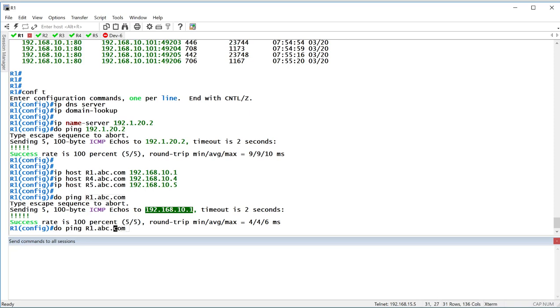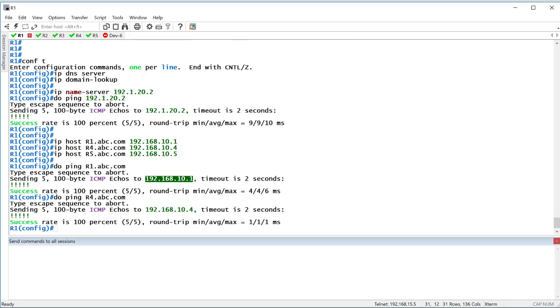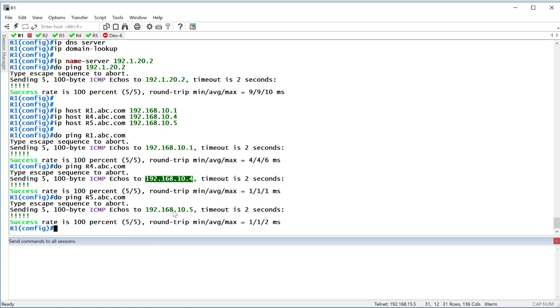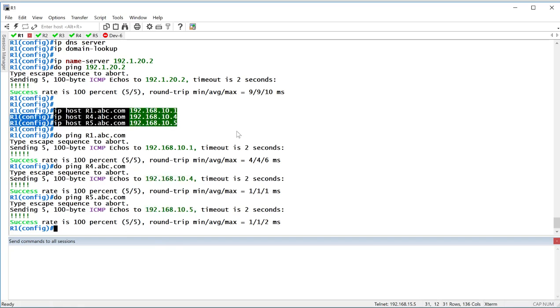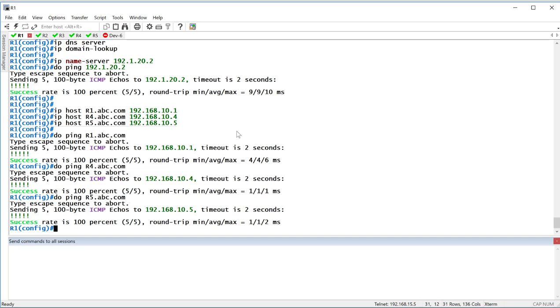Similarly, if I ping r4, it should resolve to 10.4, and if I ping r5, it should resolve to 10.5. So my device now is acting as a DNS server. Now let's do R2 as a DNS server as well.